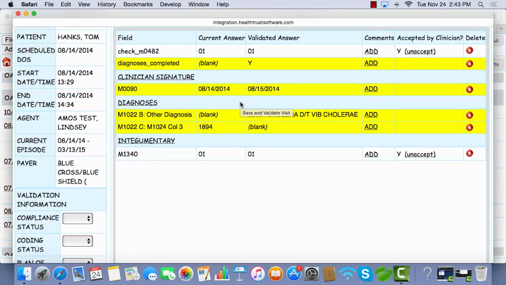Now you can see all of the fields that we changed, right? Diagnosis, M1022B, the current answer is blank. We changed it to cholera. M1022C, column 4, one diagnosis code, we've now made it blank. Again, if we pass this visit right now, it's going to put the same information that's always been there.